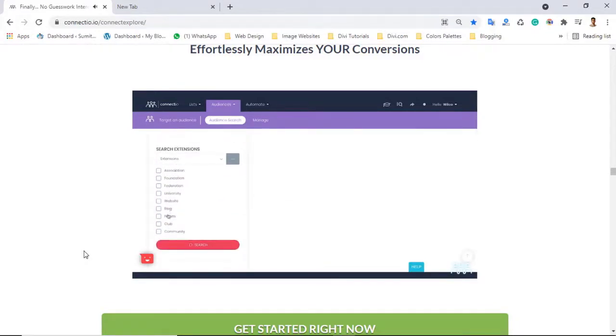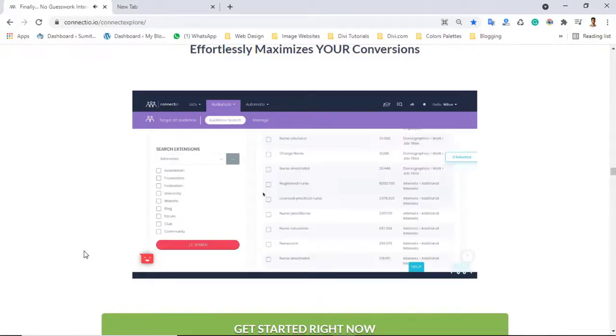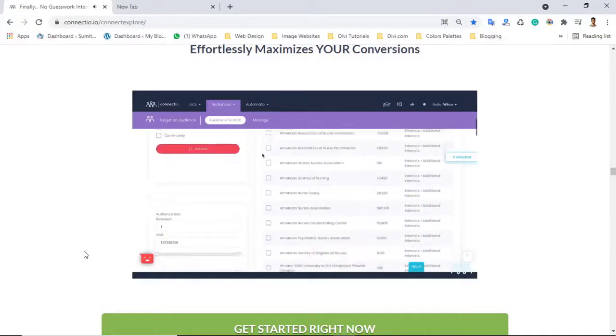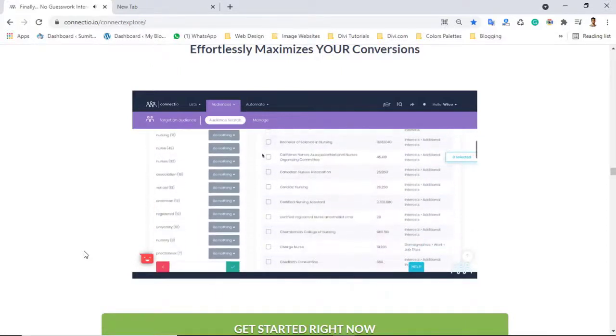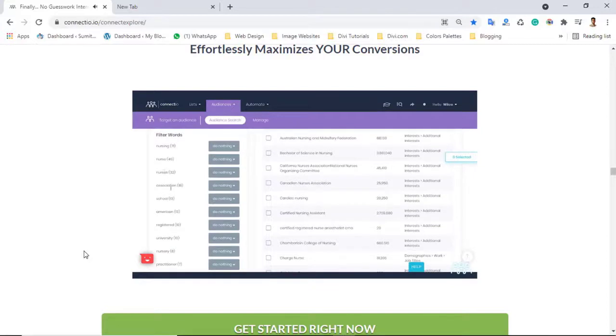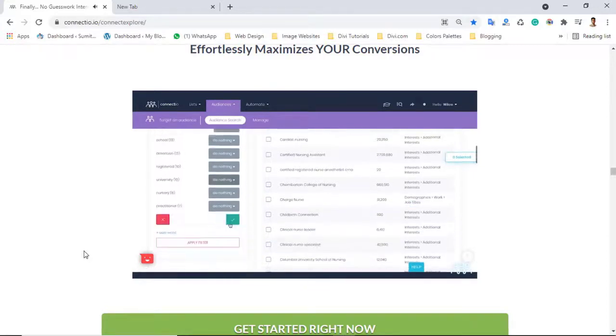Then you will be able to add your ConnectExplore interests to your ads manager without any cutting and pasting, and it will save you tons of time and effort. So now let's watch the demo video of how ConnectExplore works.